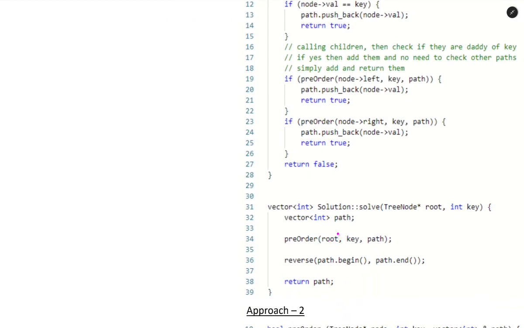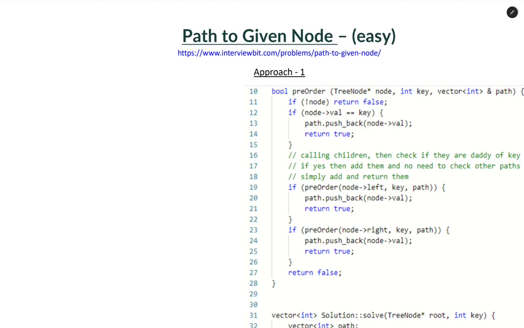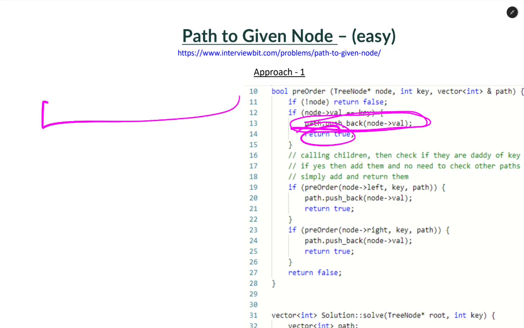So I am calling the pre-order traversal. Here's the root, here's the key. What I need to find is the node with value equivalent to key, and the path is the vector array which I need to return as the answer. So in my pre-order it is simple. If nothing is there, return false. And you need to return true when you got the node. I got the node, yes, so I will include that node and say true. That node, which is basically the key, will be included, and I will return true.